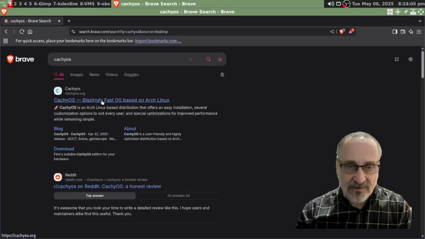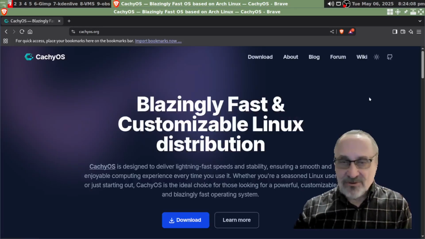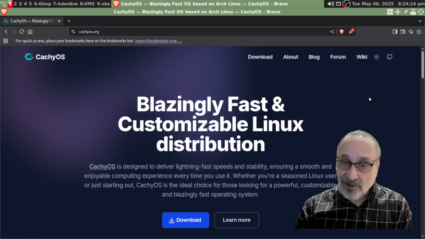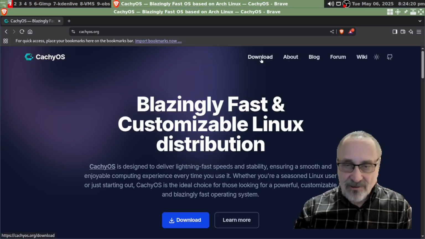Here it is. Let's click on it. So they have a really nice website. Cachy OS is based on Arch Linux with their own customizations. So you could download here, or you could click on this and download it. And of course, you can go to the blog or the forum, or they even have a wiki.